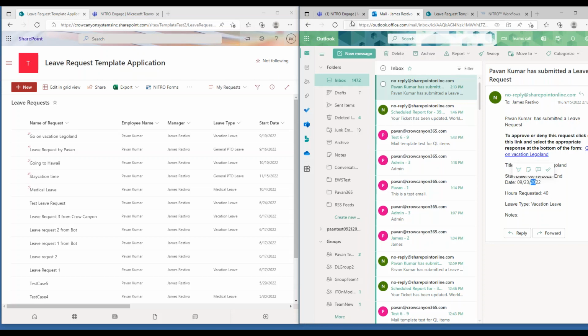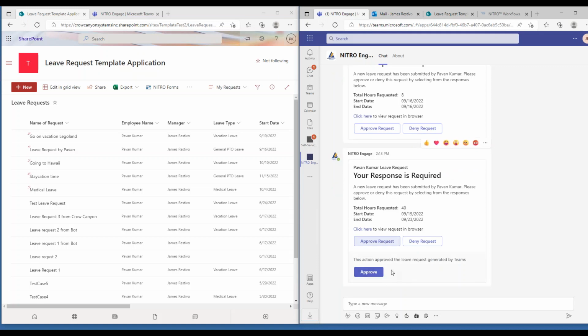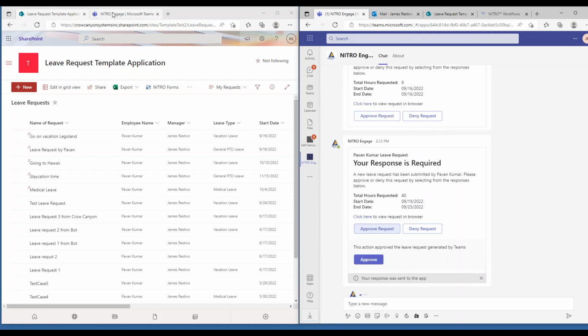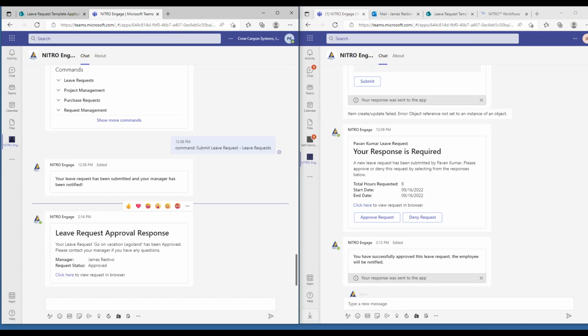It took a little bit longer, but it came through within about a minute or so. And then you'll see that I have buttons on here to go ahead and approve and deny this right from the Teams interface. So I can hit this approve request, and then it's going to bring up an approve button. I'm going to approve it. And then you'll see over here, I had a notification from Pavan that was submitted, and then you'll see that it was approved. The request go on vacation to Legoland has been approved.